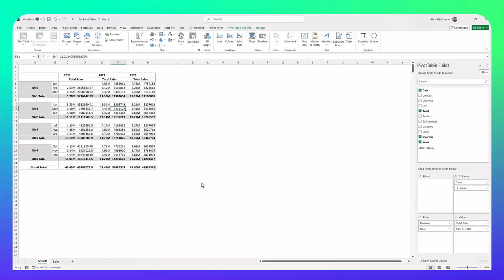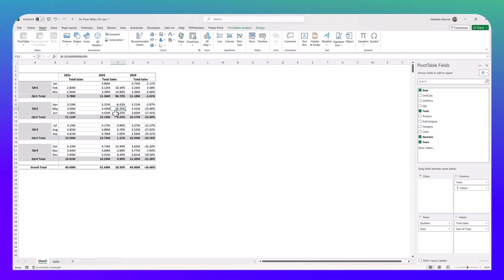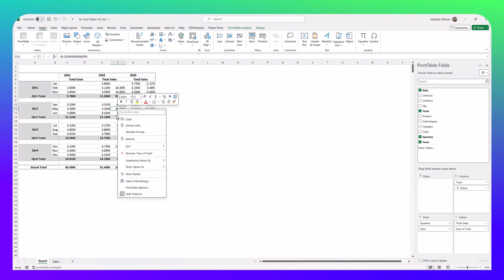And when we hit OK, you can see that it gets calculated automatically, and now the percentages that you see here are the year-over-year growth. And a good way for the growth, because growth can be plus or minus, is to make the positive numbers have a plus symbol. So to do that, we go again and do some custom formatting.